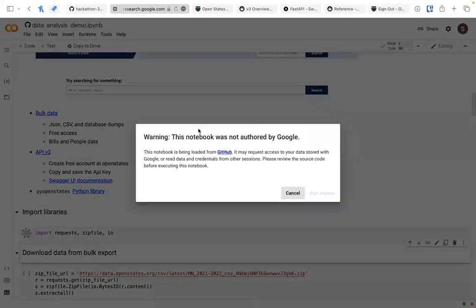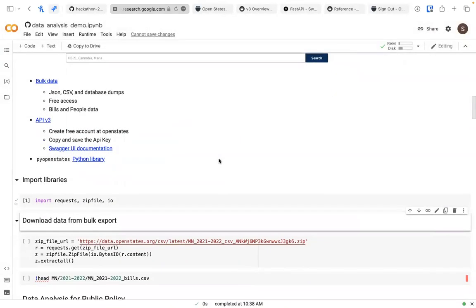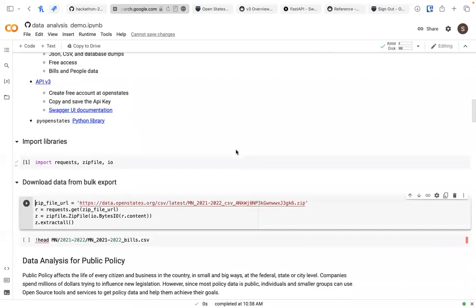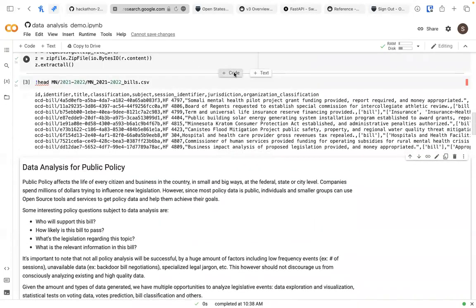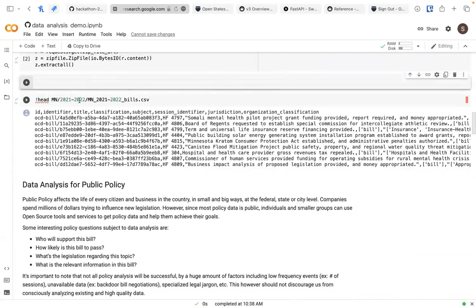But first we're going to import some required things that we need. This is going to tell you that this is not Google code, but it's safe, so we can run it anyway. And then to download the data, we are using requests to get the data from OpenStates. That specific Minnesota file that I showed you is a zip file, and we're going to extract all of the information in that zip file. It takes a little bit of time. And then we are going to show a little bit of the files that we have. I'm going to add a little bit more here so we can see which files it created.